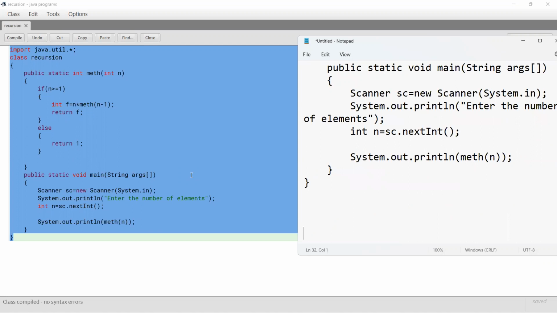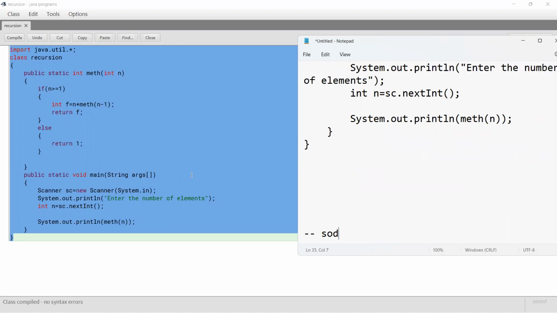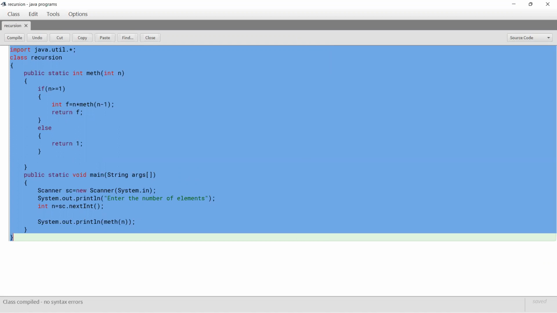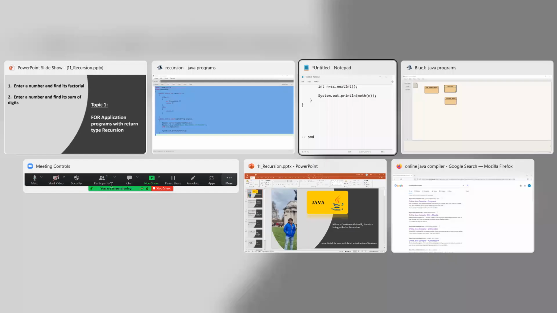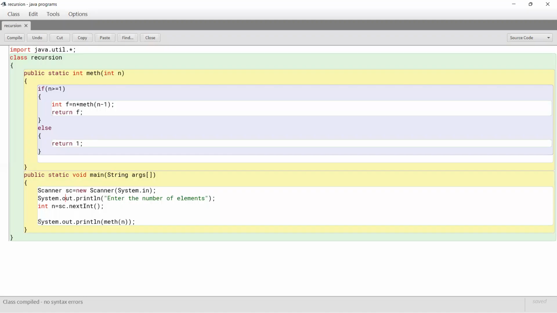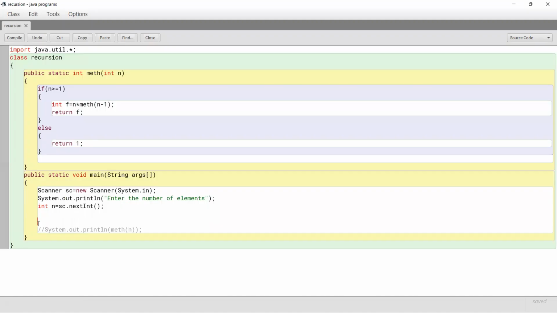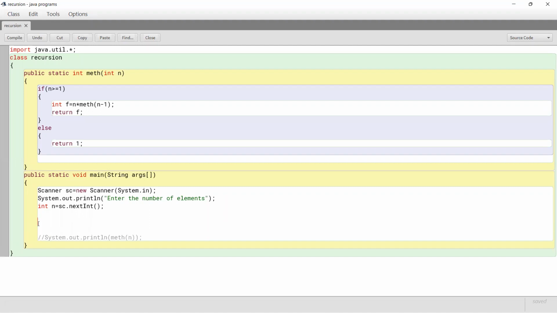Now let me do the sum of digits, SOD, suppose. We have done the sum of digits using void, so let me do that using void first. I will enter one number, and after that I will call the function called sum of digits, and I will send n with 0, and 0 will store the value of sum. So here, obviously, I will use void first.